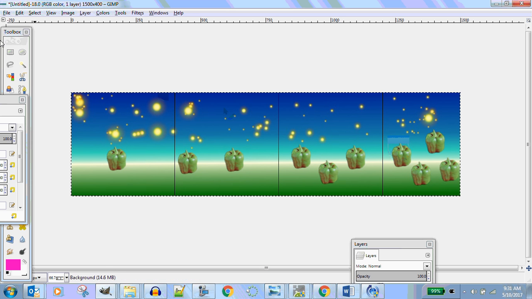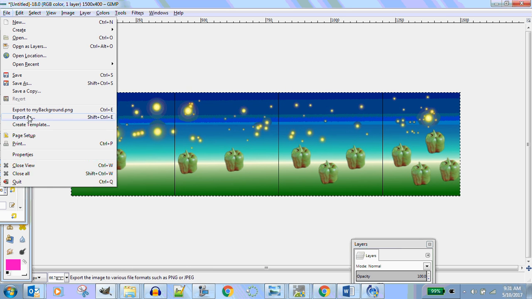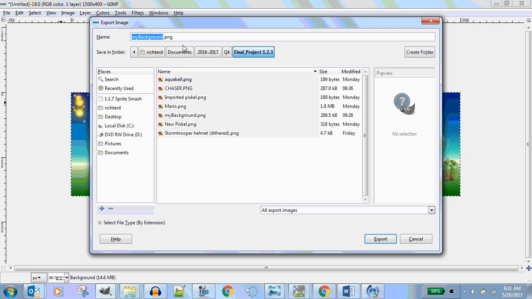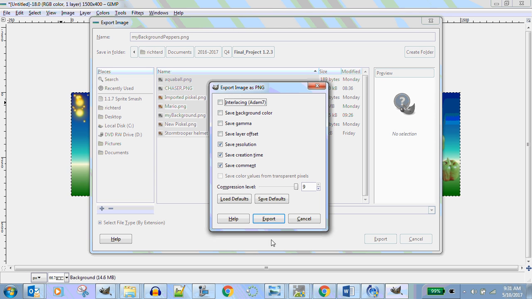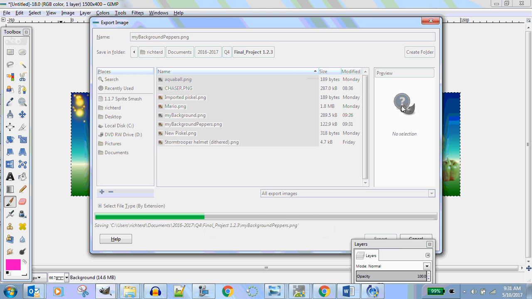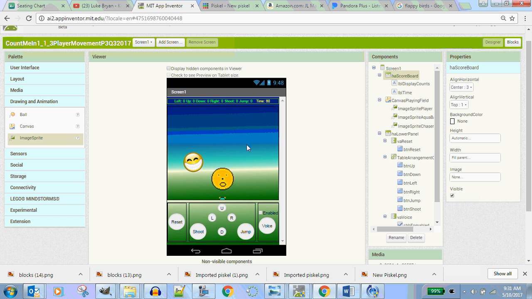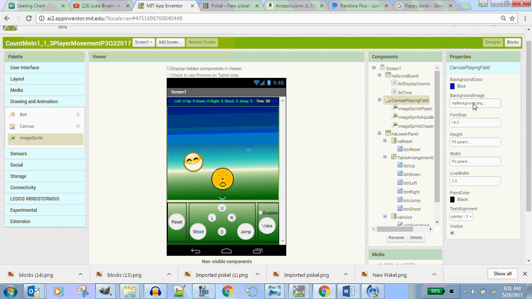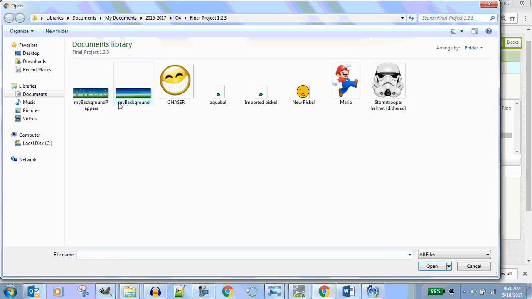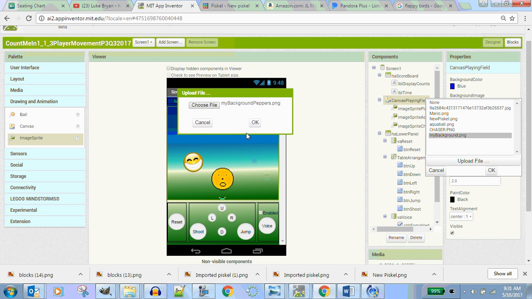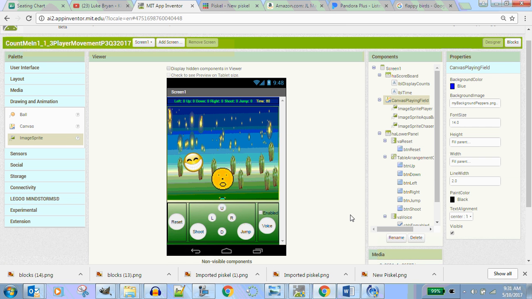All right. So I'm going to go File, Export As. My background peppers. Okay. Exported. Okay. And now you go back to here, okay, and you go to My Background, upload, choose a file, and there it is. Okay, and let's see how many peppers are showing here. Okay, so there's all the peppers.